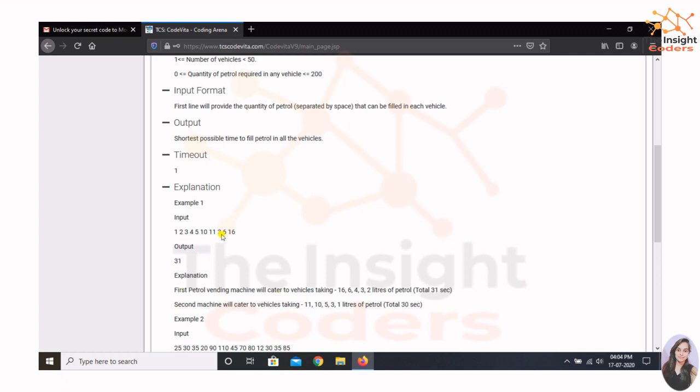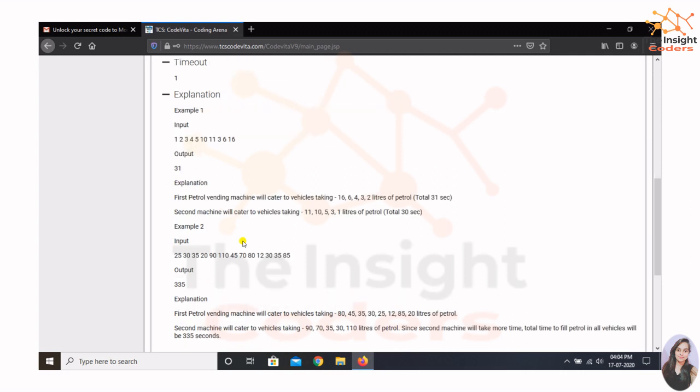They have said these are the quantities of petrol that can be filled in each vehicle. Say the first machine takes the vehicles of 16, 6, 4, 3, 2, so they will take 31 seconds, since it was mentioned 1 second per liter. The second machine, in parallel, takes 11, 10, 5, 3 and 1, which totals 30 seconds. So the total time taken was 31. Instead, if all the cars go to one machine only, it will take 61 seconds. Similarly we have example 2.